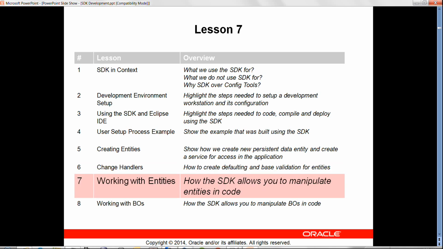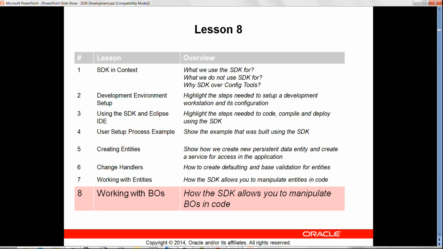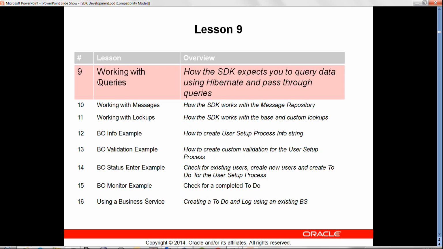In lesson number 7, we'll be looking at how within code you work with entities, how you create, update, delete entities, and we'll be showing some examples. In lesson number 8, we will be showing how you actually work within code with business objects. You can manipulate data not only directly with the entities themselves, but also with the BO, and it will be similar to config tools, and we'll be showing you how you do that. In lesson number 9, we will be looking at how you deal with queries within the SDK, the syntax to create queries, and there are different ways of doing it.